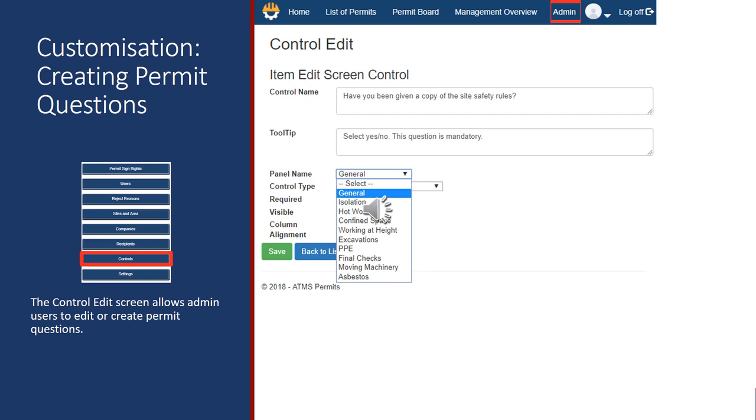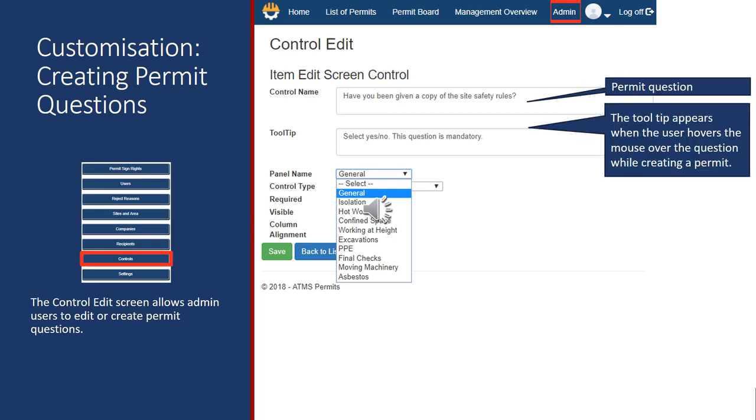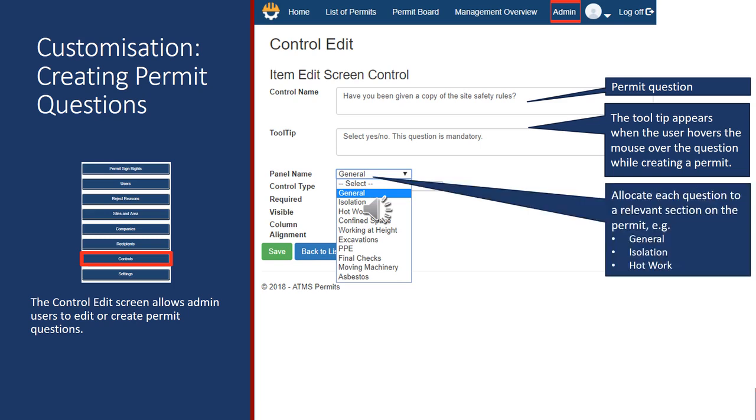In this example, the permit question is, have you been given a copy of the site safety rules? It is a yes/no question, and the question is mandatory. On the permit creation form, it will sit under the general heading. This is the permit question. The tooltip appears when the user hovers the mouse over the question while creating a permit.